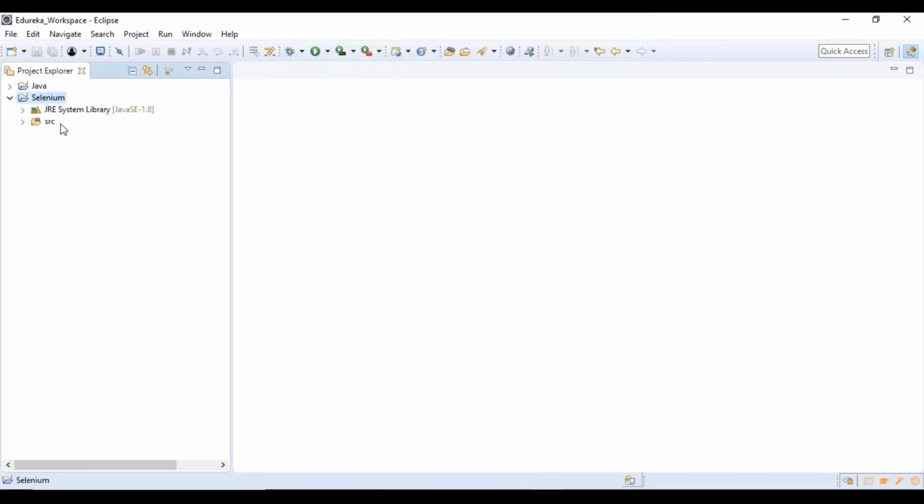So here is what I've got. I've got a source folder, I've got a system library. So now how do we set up the path for this is what we are going to see. The important thing that you'll have to understand is configuring your Selenium with your Java project, right?